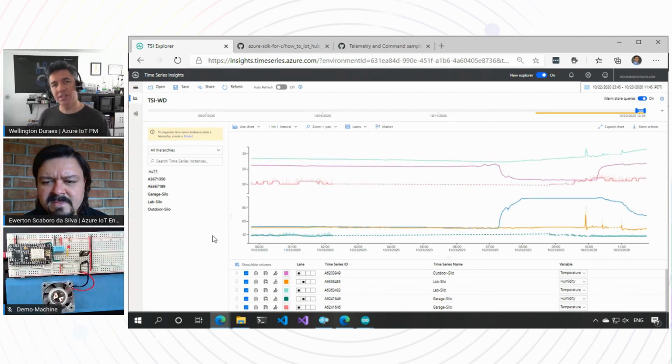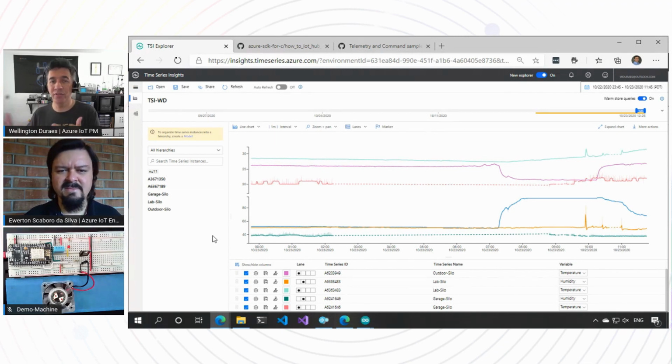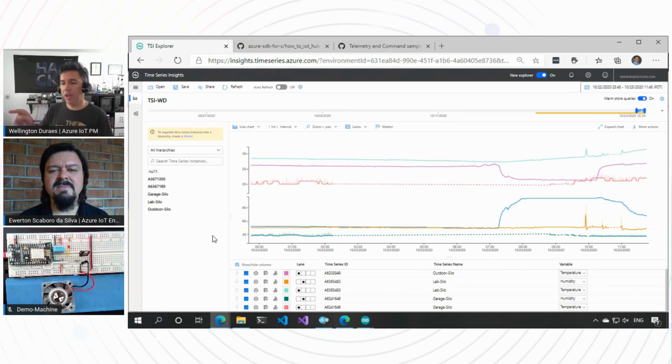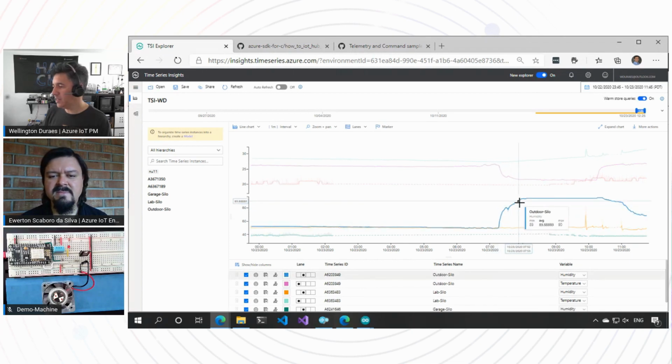And if I am a farmer and I have these 3 silos filled with my produce, I will be very interested to know how the humidity is going. We know that the silo will have a fan to keep the air flowing, so it won't get too damp, too humid. But look at this one here. This silo, which I'm naming outdoor silo, had a spike in the humidity that goes all the way up to 94, and it was there for a long time.